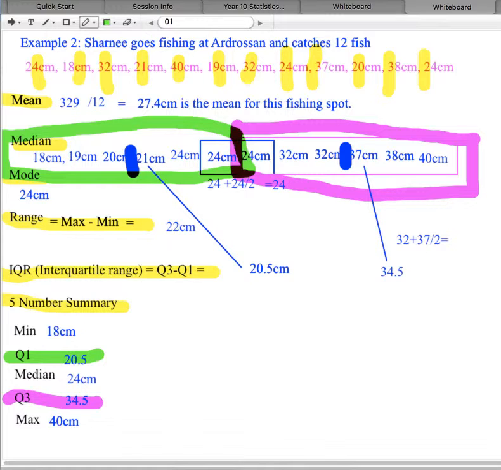So I'm going to mark out the min, find 18, there's 18, there's my first start of the whisker, hopefully you can see that, and then the next one is 20.5. There's 21, 20.5 would be about a quarter of that box. That's my whisker, and start to draw this box up to the median of 24. There's 24.